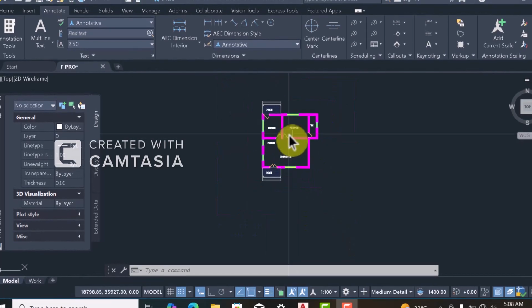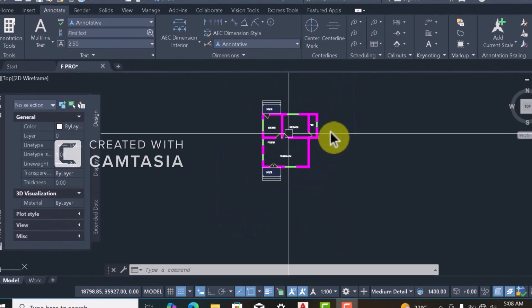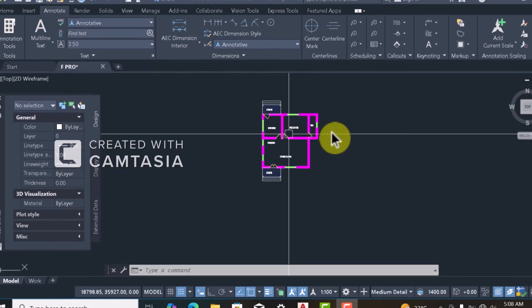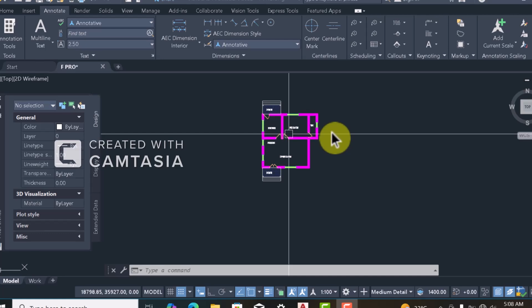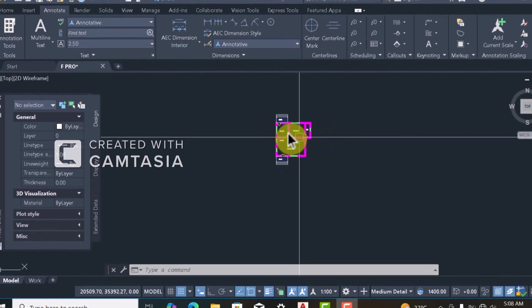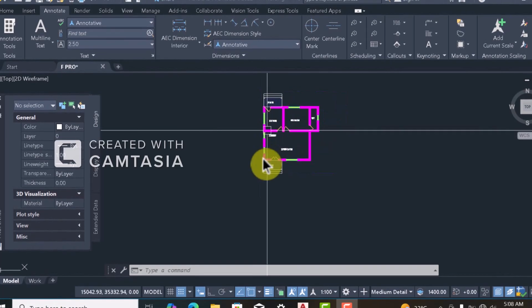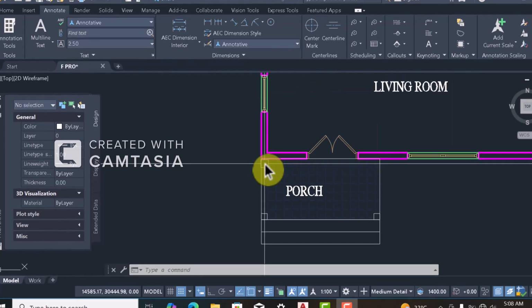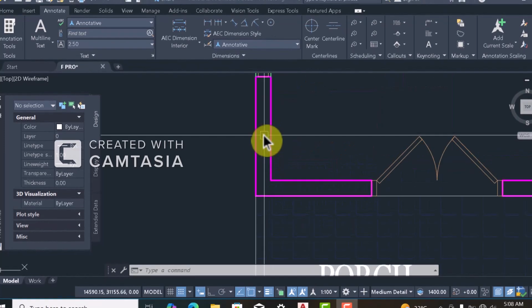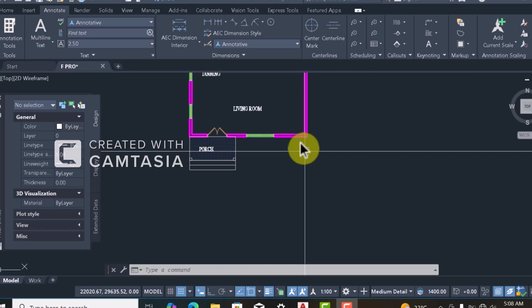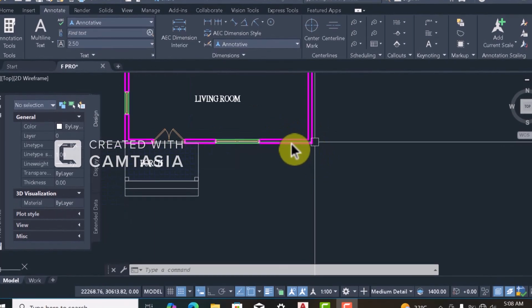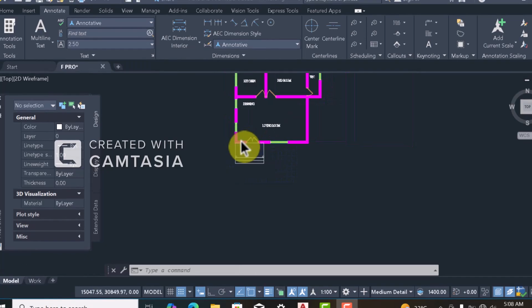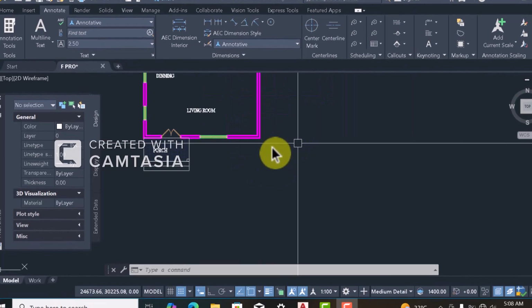Welcome to the next episode of how to use AEC tools in AutoCAD 2022. Today we will be learning how to do grid lines in walls and how to do dimensions inside and outside of the building. Okay, so let's get started.